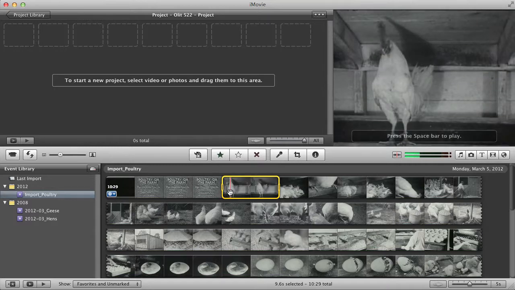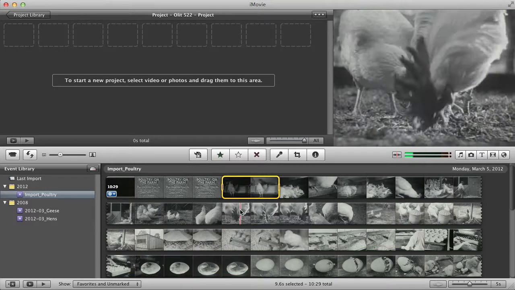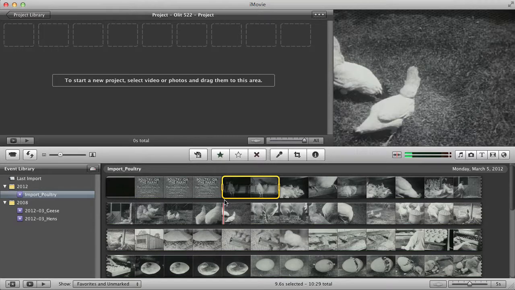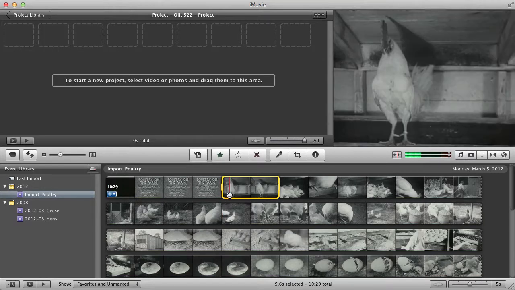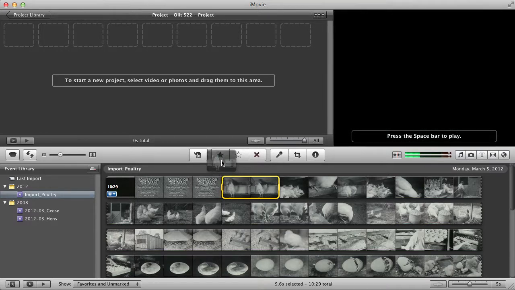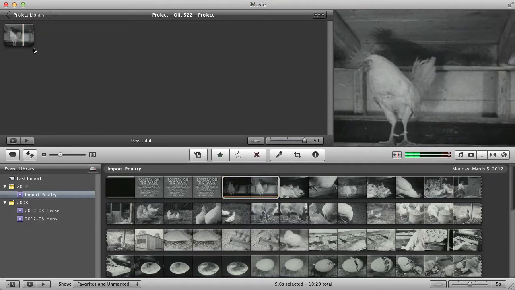Okay, so that's the segment I want. So I've been able to select just the clip that I would like to pull onto my video timeline. Now I'm going to click down on it, and everything that's in this yellow binding box is now going to be pulled up into my project timeline. And I'll just go ahead and drop it there.